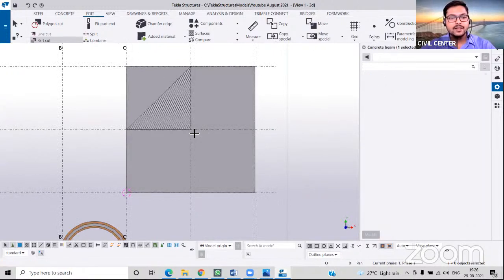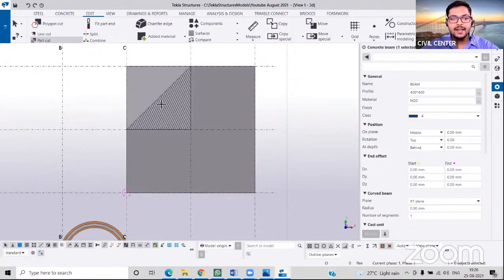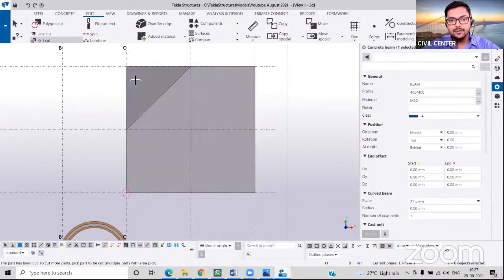Initially it was acting like this. Now if you want to cut it in a different way, or you can say the alternate way, then you can go again to the part cut, select the first slab, then the second slab like this. That means the second will just be retained and the first one will be cut out. Okay, so that's how it works.